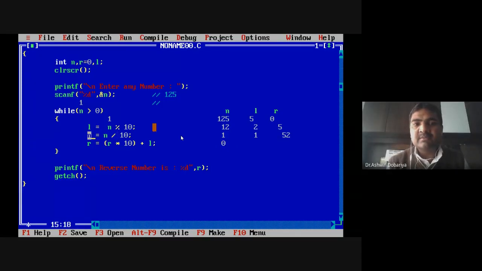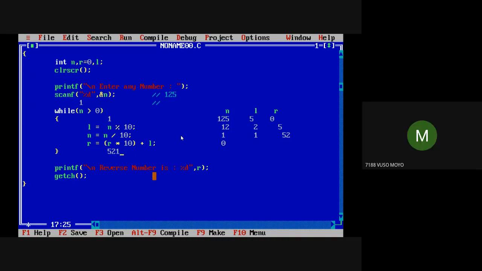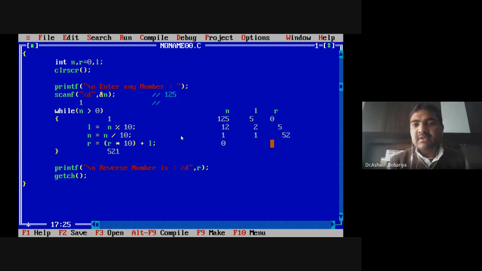Now what is the value of R? The R value is 52. 52 multiplied by 10, what is the answer? 520. And 520 plus L. What is the latest value of L? 1. Now tell me 520 plus 1. What is the answer? 521. 521 is the latest value of R. Now the latest value of n is 0.